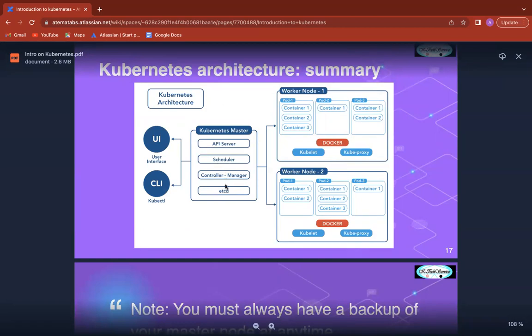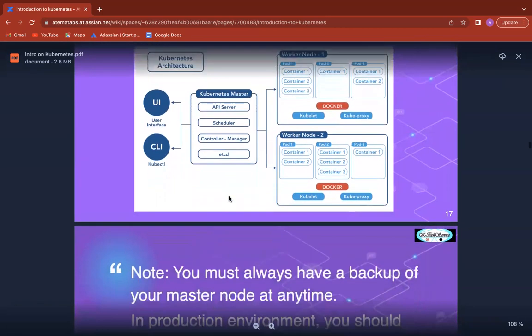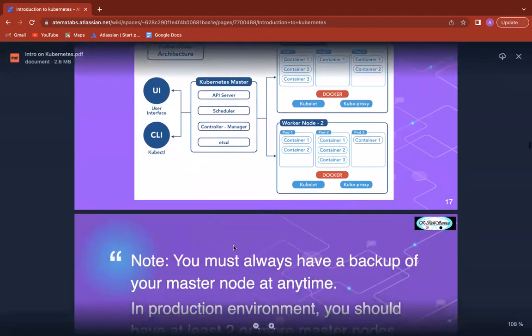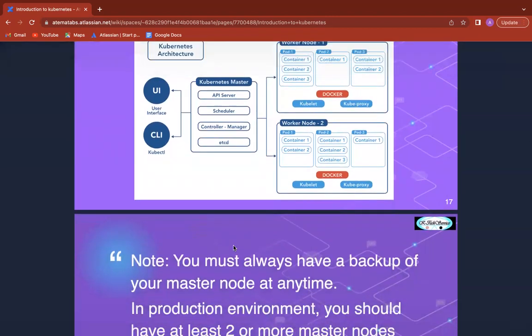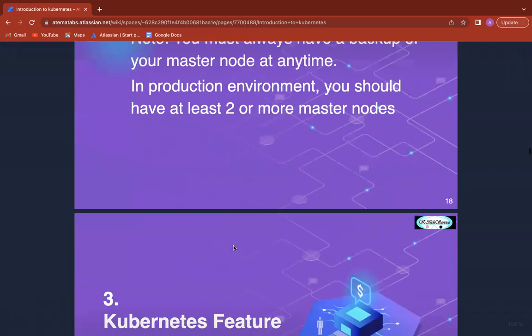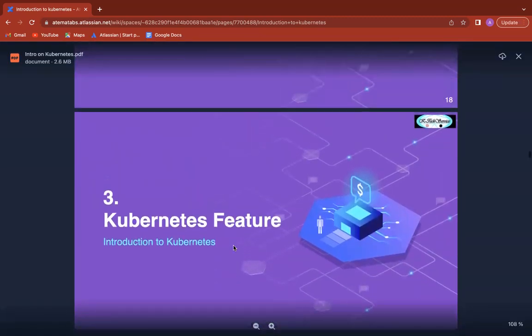So in setting up your Kubernetes cluster, you might start with one master node, but with time, once this is done, you can also add another master node for high availability and fault tolerance. It is very, very necessary as far as this is concerned.